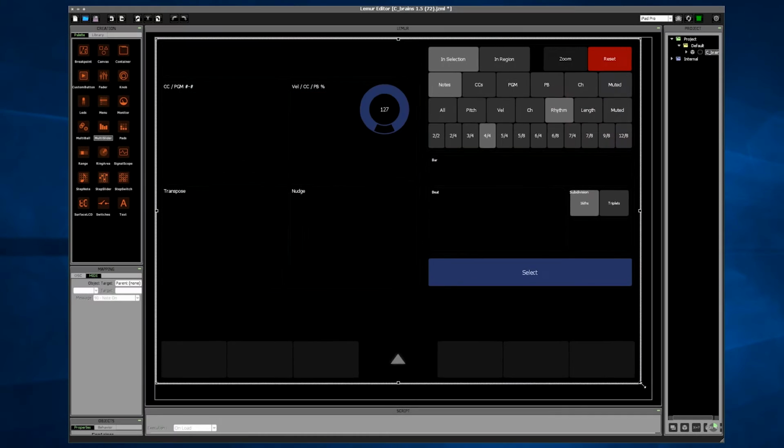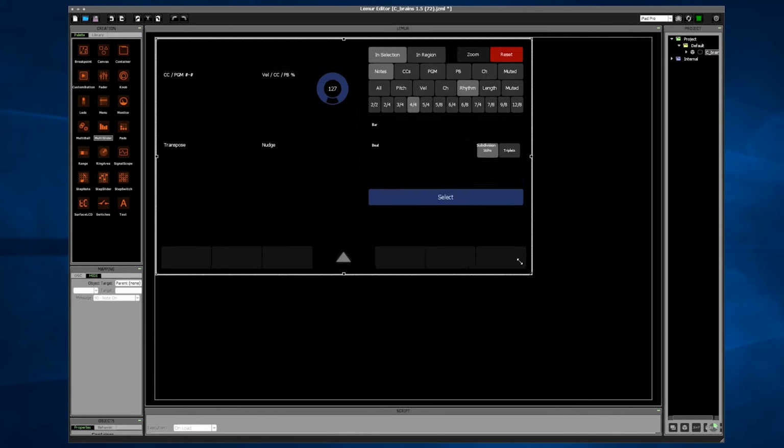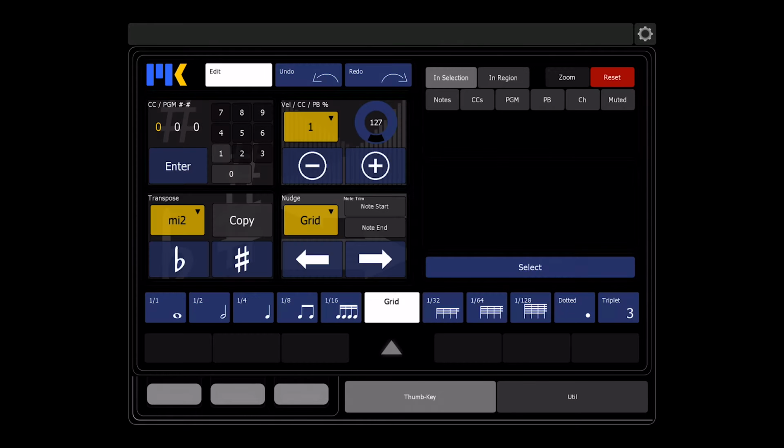ZBrainz can now be freely resized to accommodate a wide variety of devices. If you like, you could even drop it into the thumb key in Composer Tools Pro for convenient access.